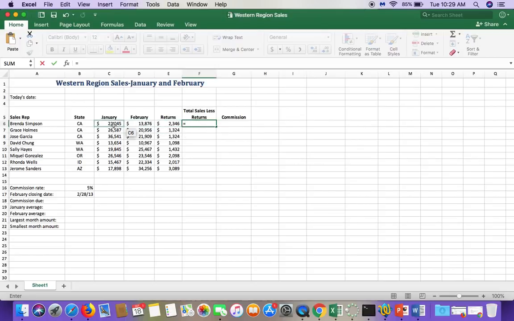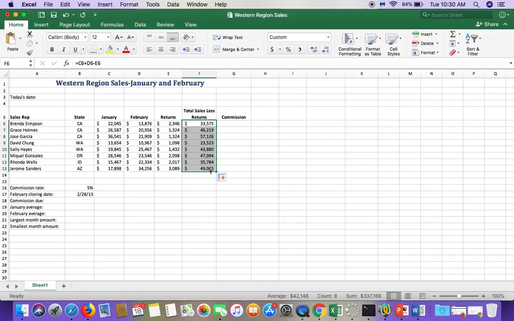In order to do that, we can type or click on cell C6, and we're going to add D6, so January and February, and then we are going to subtract the returns, so minus E6. We click enter, and there's our total. I want that same formula dragged down along each of my rows, so drag fill through F13, and go ahead and save.